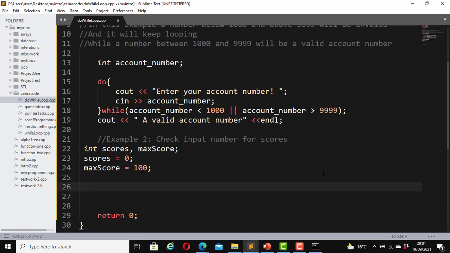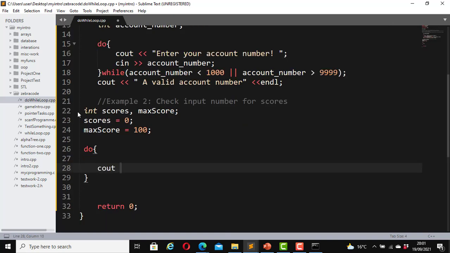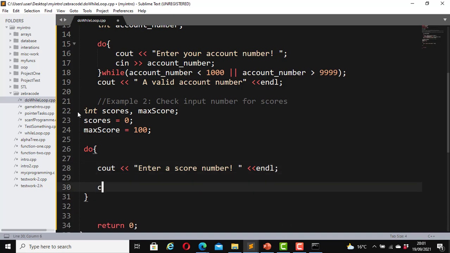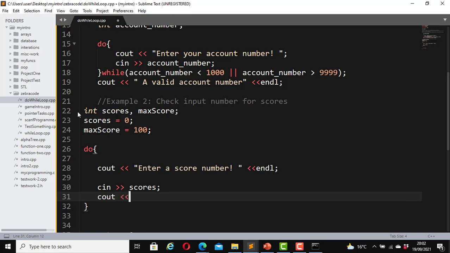Now let's do the do while loop. Do cout enter a score number, end line, cin scores, cout scores. Now let's do the while part of it.